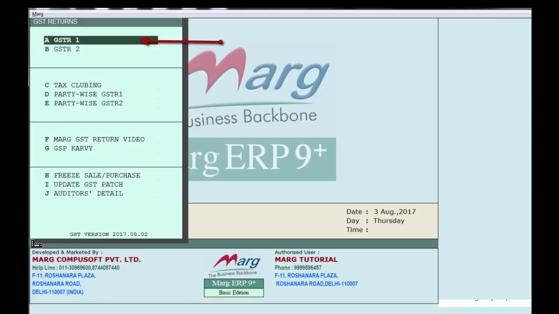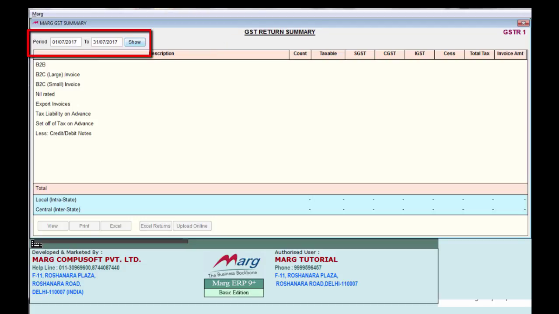After that you will switch to GST R1, which is for outward supplies, means for sale. In other words, whatever sales and services have been done, its summary can be viewed from GST R1. So let's enter on GST R1. Firstly, you will enter the period, from which date till which date you want to view the summary. Then after entering the date, simply click on show.